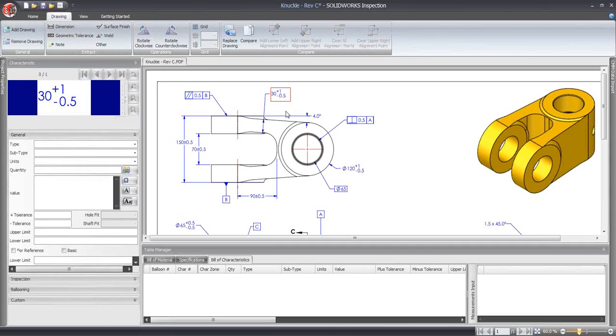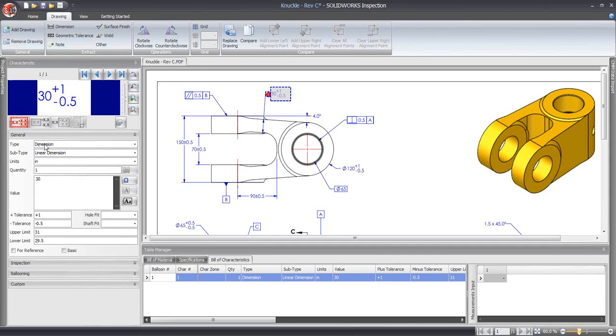You can see as soon as I capture it, it gives me the type of the dimension. As it's a linear dimension, it understands that it's a linear dimension. It understands the units and the quantity. Again, it will show me the tolerances, the upper and lower limit, which it has captured properly. Okay, and it has given a unique number to that as I captured it.